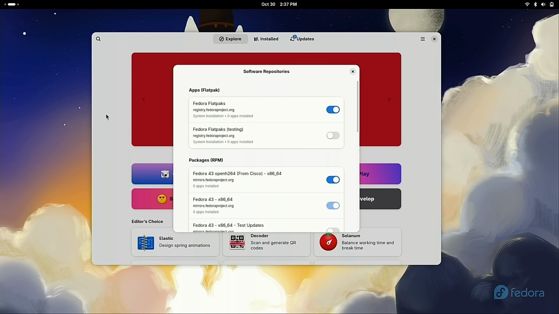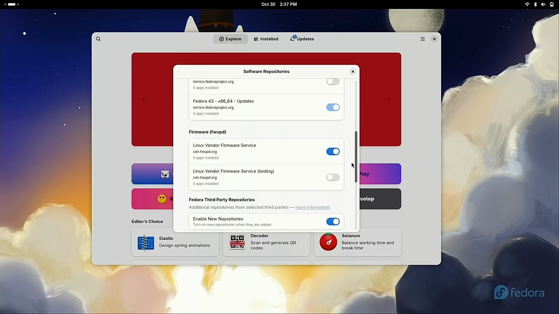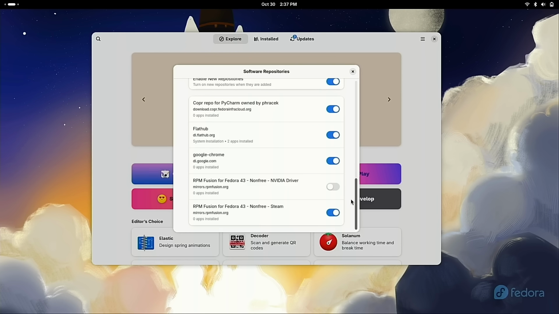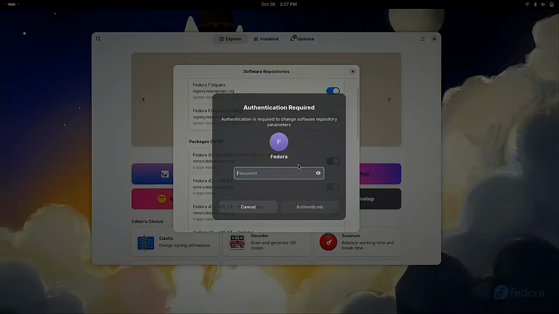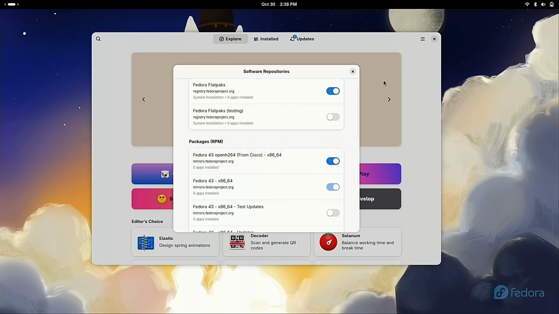Inside of your software repositories, you can come in here and turn on or turn off different repos. One of the things that's really nice is the third-party repositories is something you can enable during the installation. So that's something that is fairly new. I turned off the NVIDIA. Let me go ahead and turn off the Google one as well. So you do have to enter your password to make any changes to that repository.